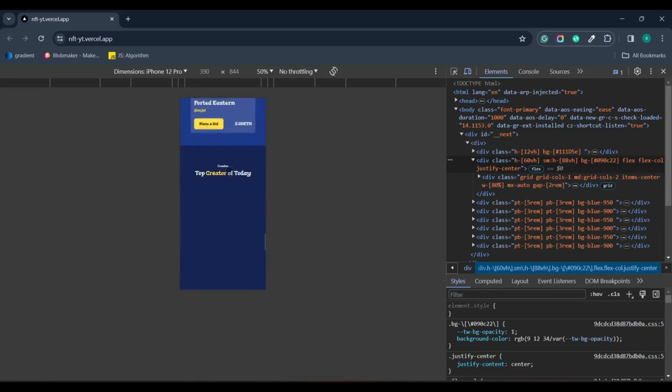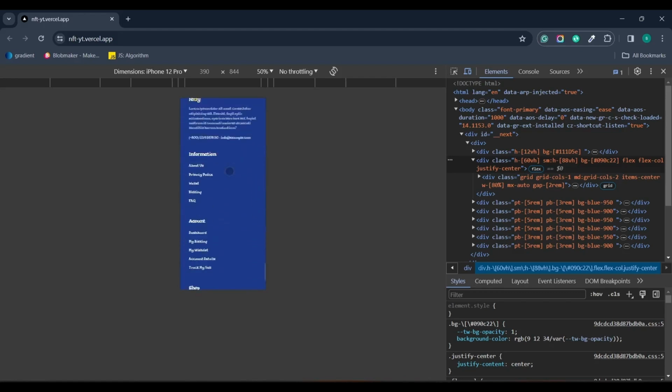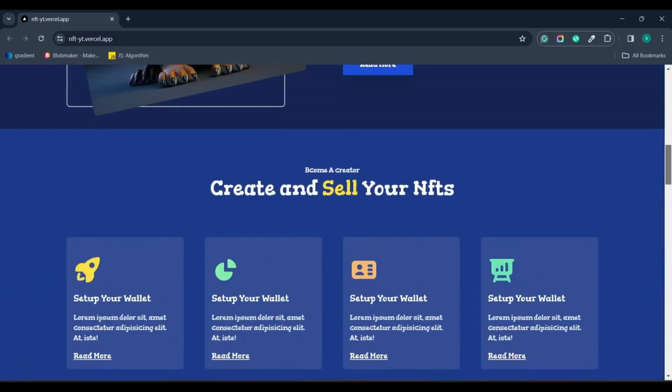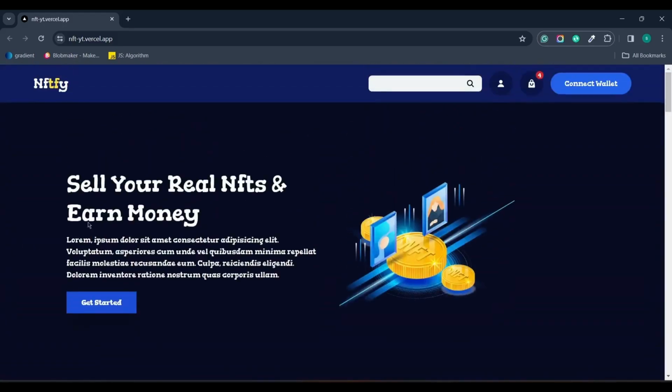So this is our project. We are going to build this beautiful landing page. I'm going to explain everything to you so that you can understand how to build, how to structure, and how to deploy a Next.js website.